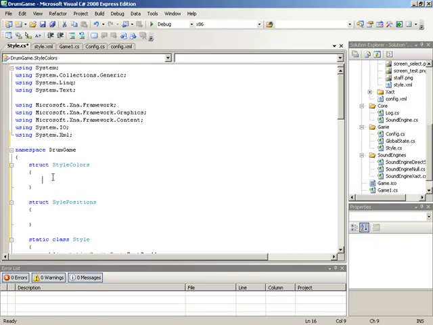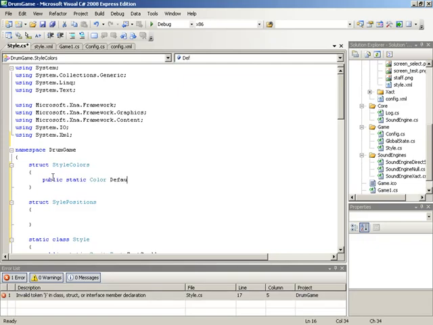Alright, so let's drop a field into our style colors. We'll make a public static field of type color, and we'll call it default color. And we'll set it to a value of color.purple.